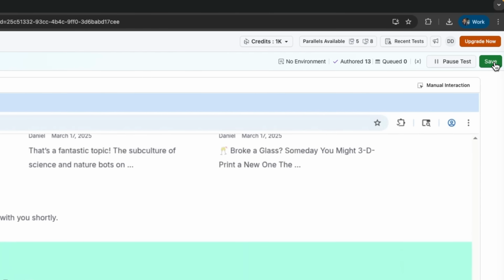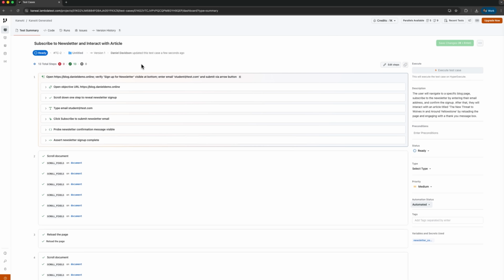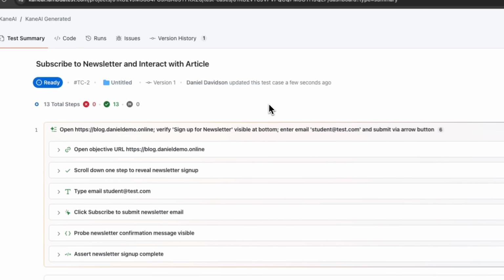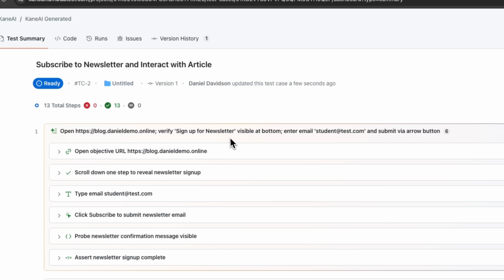You can save it. I just typed one sentence about subscribing to a newsletter, and KaneAI turned it into a full technical scenario. It added all the precise commands for scrolling, typing, and clicking. This turned a simple idea into a fully detailed, actionable test.